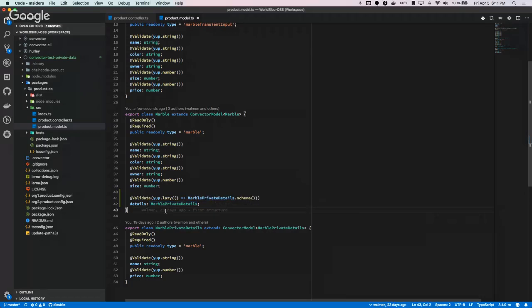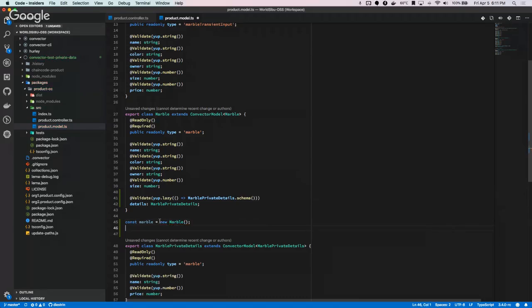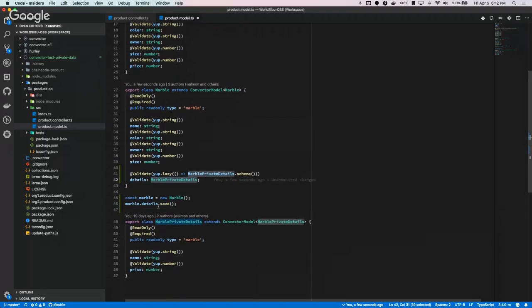And to fix this, if I, for example, go here and create a new Marvel, I will be able to do Marvel.details.save, for example. But this is not correct. This is not going to be correct when we start saving data in this details property, because what we are going to save in here is just a plain JSON with the shape of a Marvel private details. So at the end, it will just contain something like this.